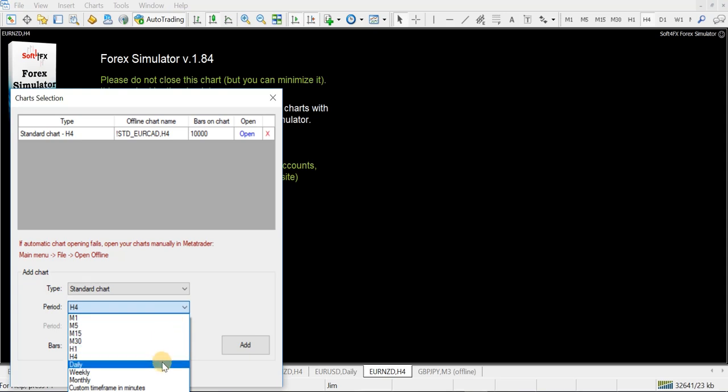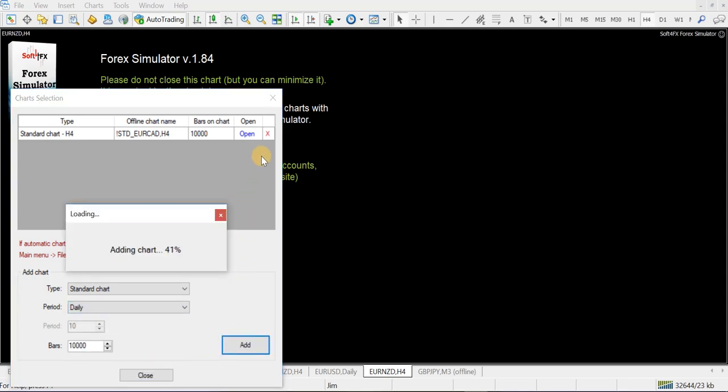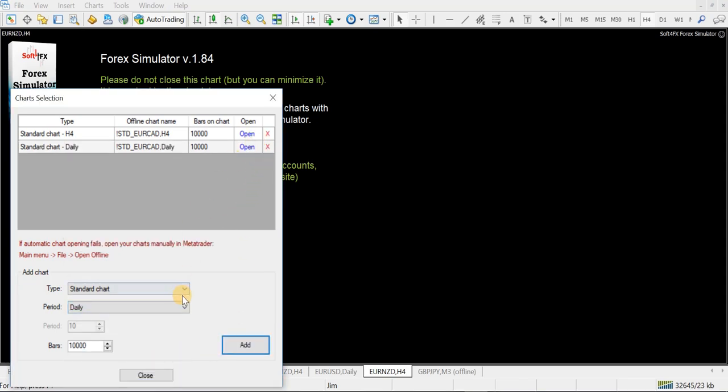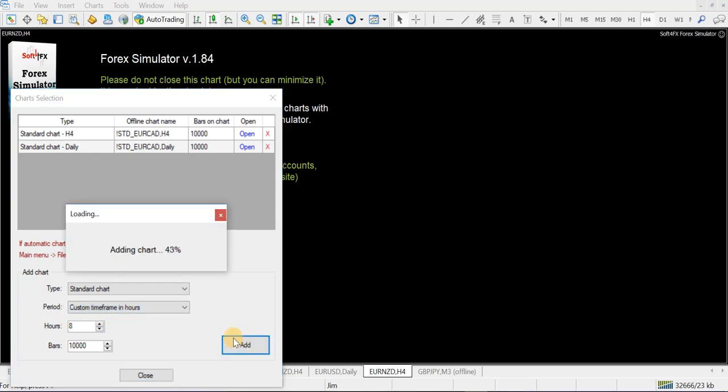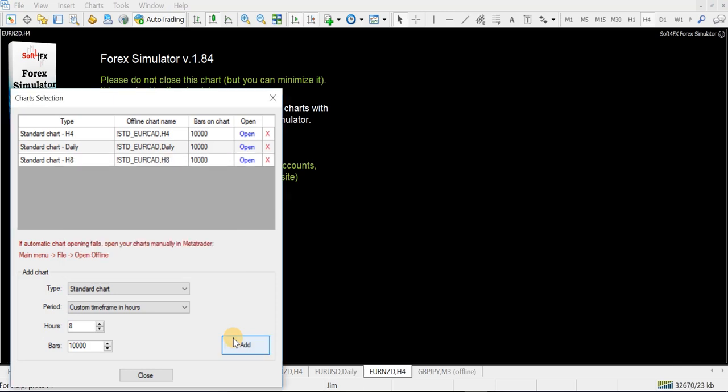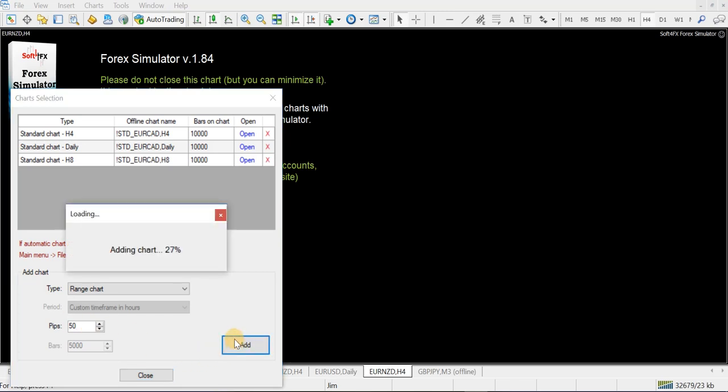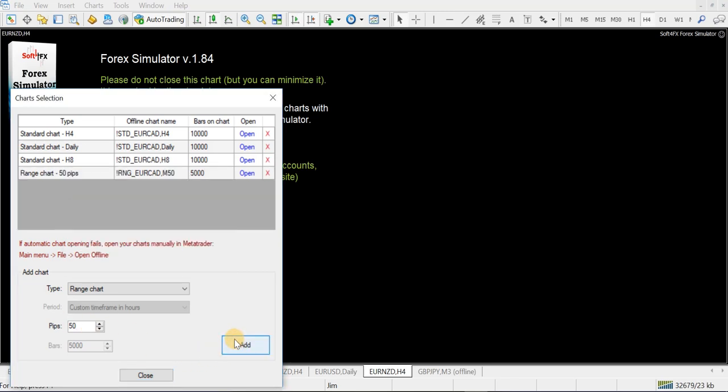I can add a daily if I want. Just gets added to the list here. You can pick custom time frame in hours or minutes. So say I want a 6-hour chart, say an 8-hour chart, for example. Add it there. And it's on the list. And I can open any of these charts when the simulation's going. Even do a range chart if I wanted to. 50 pip range box. Add. So it's on the list.